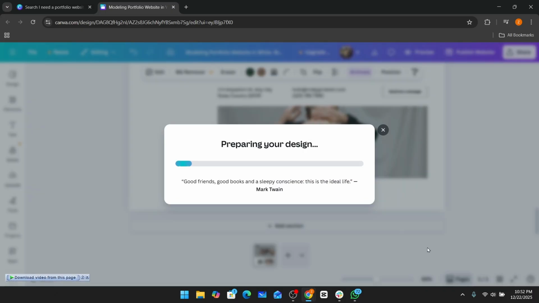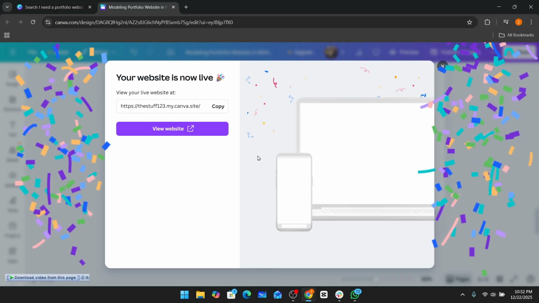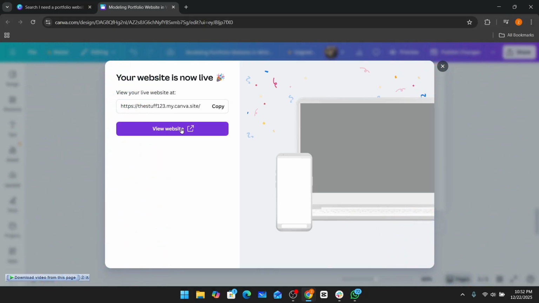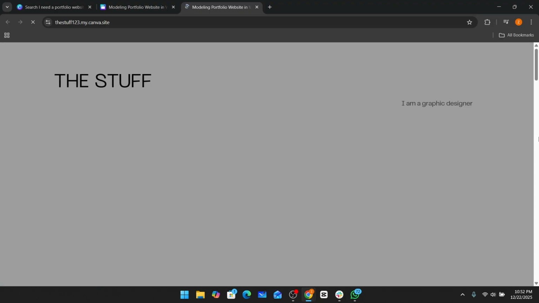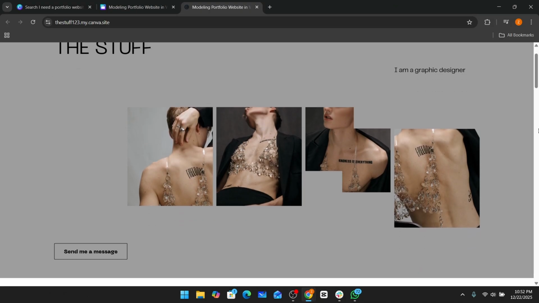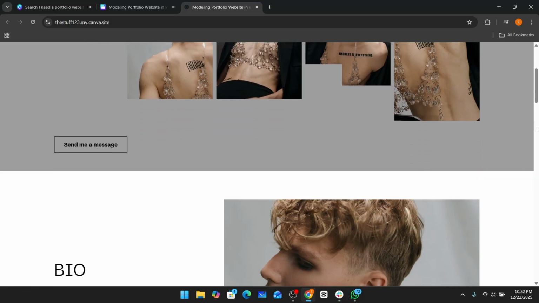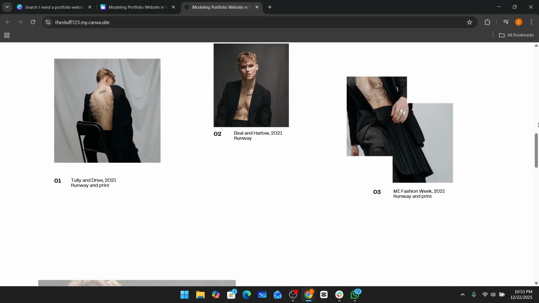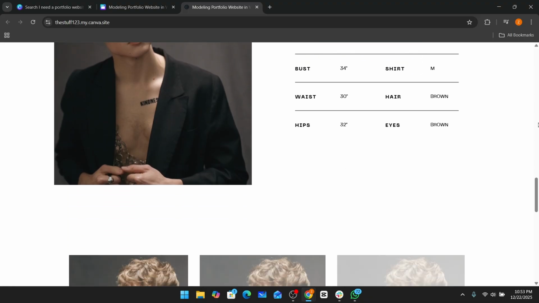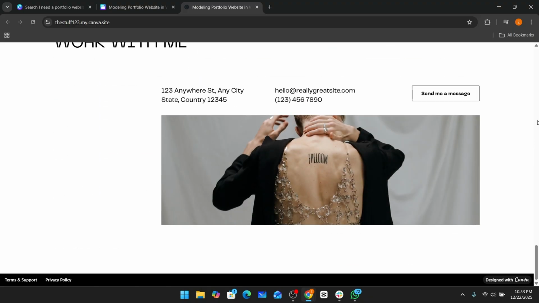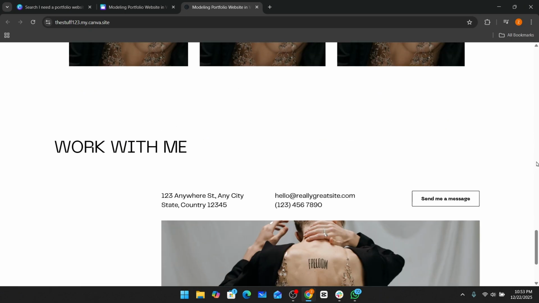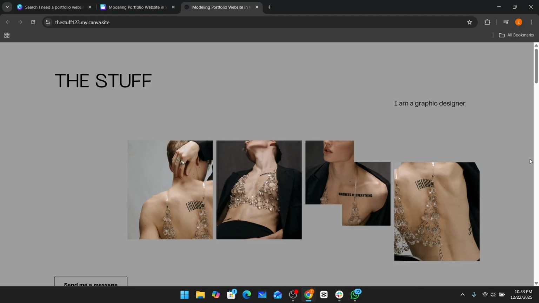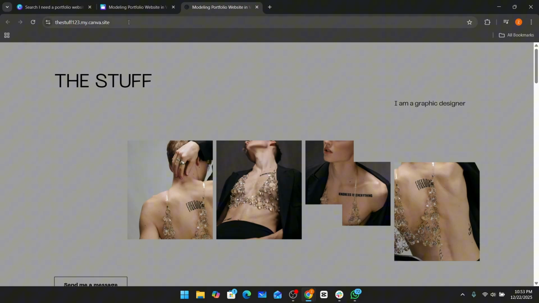Once I click Publish, Canva starts preparing the design. This process only takes a few moments. After that, the website goes live. I can click on View Website, and Canva will automatically redirect me to the live URL where my website is now hosted. Now you can see that the website is fully ready. It displays my name, the introduction section, animated images, the bio section, and the featured work area, with smooth transitions and animations. Overall, a clean, minimal, and visually appealing portfolio website has been created.